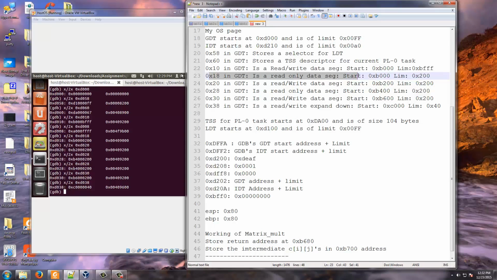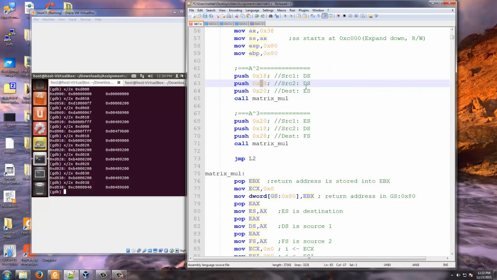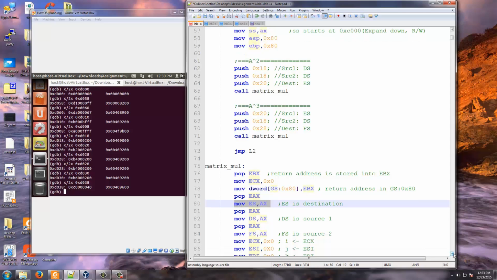18 is where we have stored the matrix. So let us go here. 0x18 in GDT is a read-only segment where I have stored my A matrix. So these two are the source matrices, and 0x20 is the segment in which I need to store the return matrix, the multiplied matrix. So these things I am pushing into the stack. So at this point of time, when I call matrix mul, I pop the EBX, that is the return address, and then I pop the destination matrix, because I pushed in this order. First the destination will be there, then the source 2, and then the source 1.